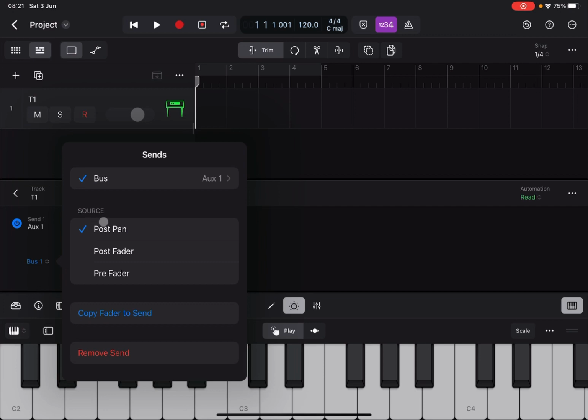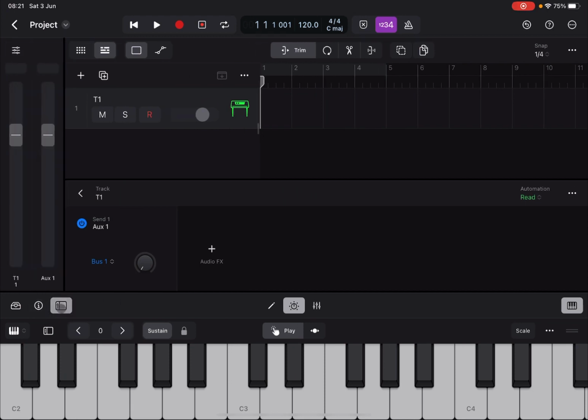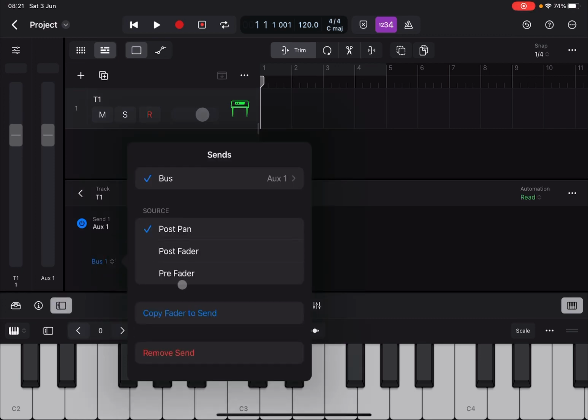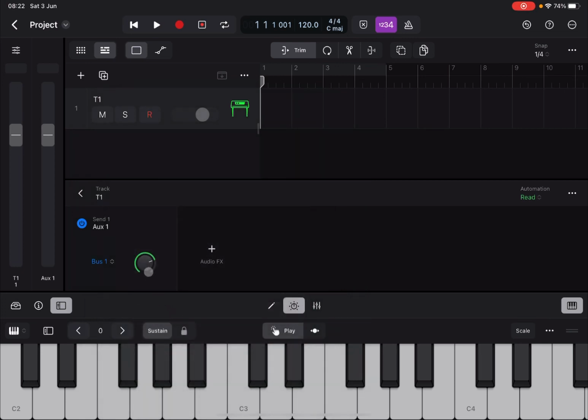And then you can take the source post pan, post fader, or pre-fader. And when it says fader, it means the fader here. If you click on the fader, as we have seen in the previous tutorial, you have the fader here, T1. And now you also have this additional auxiliary output number 1. Okay. Now, another option you find here is remove the send, to remove it, of course, and also copy the fader to the send. So let's say that I set these down to 0 as a level. You see the fader here is up there.